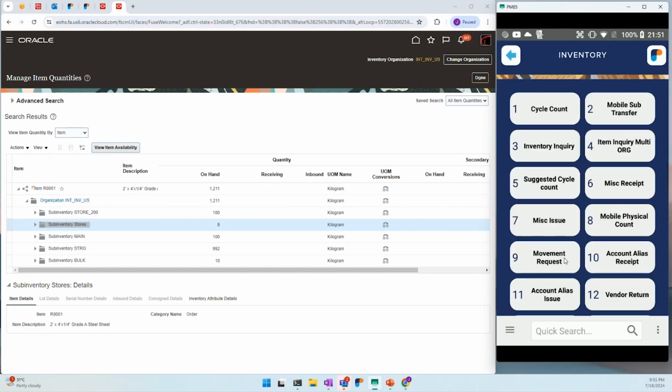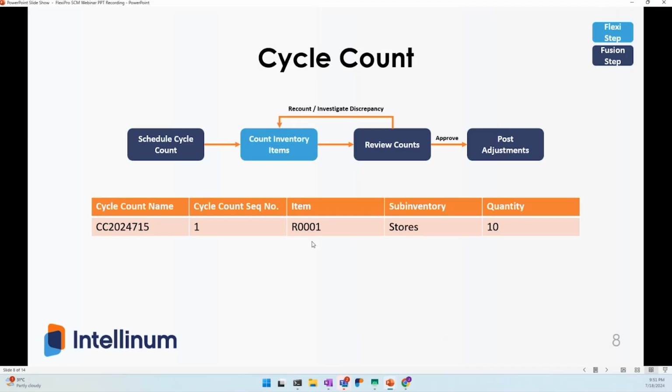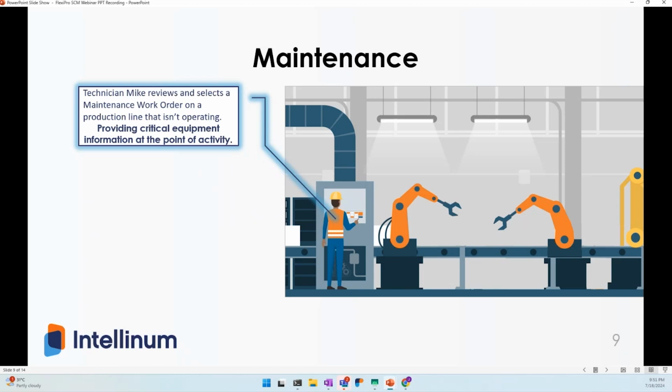So that wraps up our inbound and our inventory management demo. We showed you everything from receiving items to inspecting and putting those away, to seeing the on-hand inquiry of those items and the count, and then doing a cycle count of those items. So we're going to shift gears and go into a maintenance process.